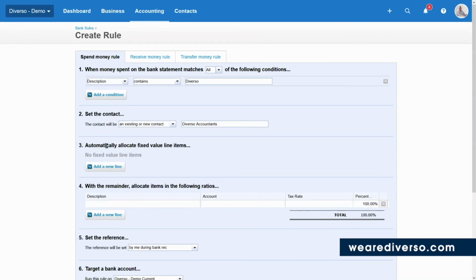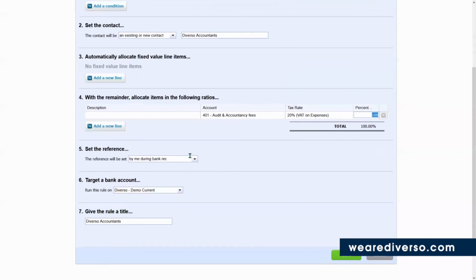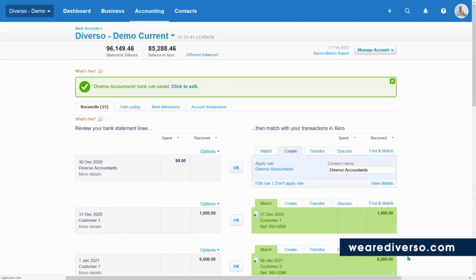And now what you can do is don't bother with the fixed line items, but with the remainder, so that it's going to do everything, you're going to say you want it to go to accountancy fees, and we want there to be 20% VAT. Okay? Set the reference during the bank rec, target which bank account it's going to go for. You can say all bank accounts if you want to, or just the bank account you're on, and give the rule a title that makes sense to me. So if you click save, there you go.